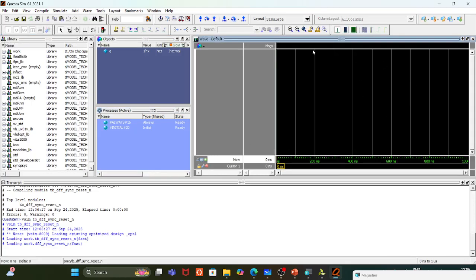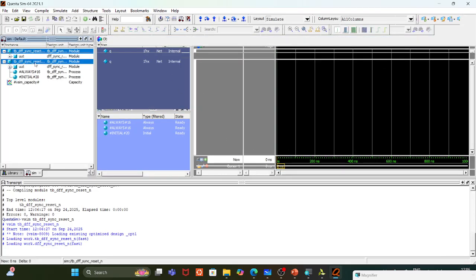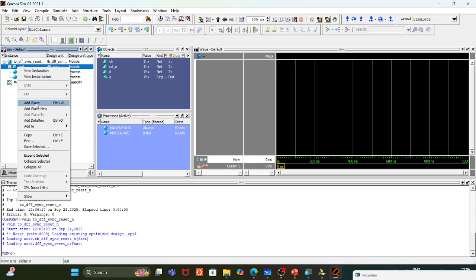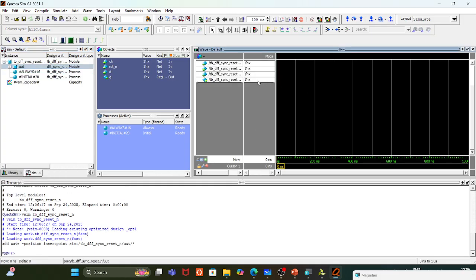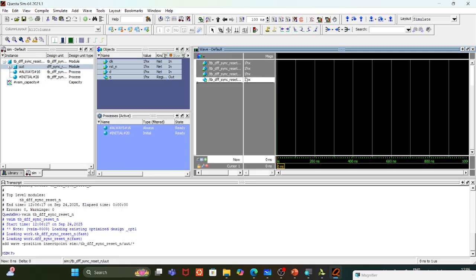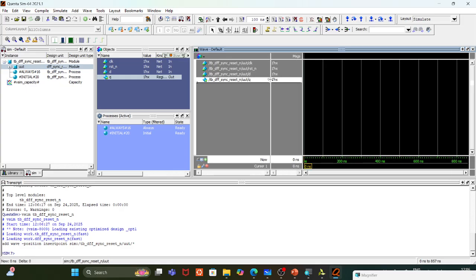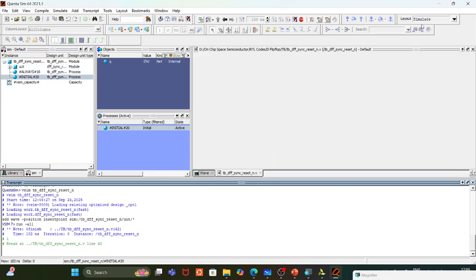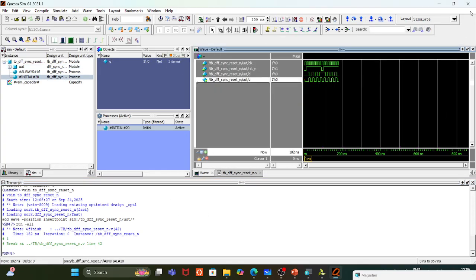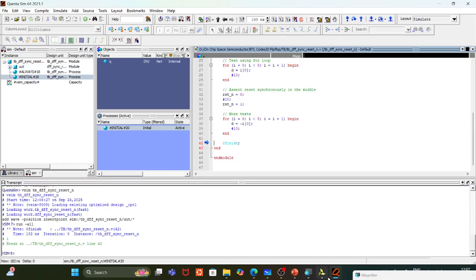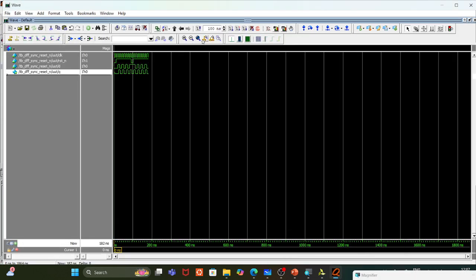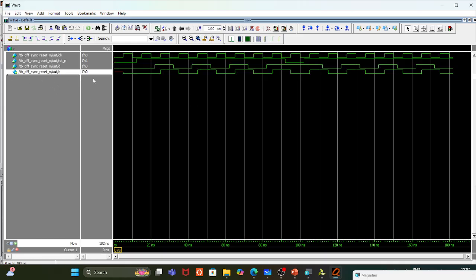The simulation will open. Go to UUT and add wave, so the waves are added. After that, run -all, and you will get the waveforms. See here, I will expand this. You can see these waveforms, fit to page, and you got the waveform.